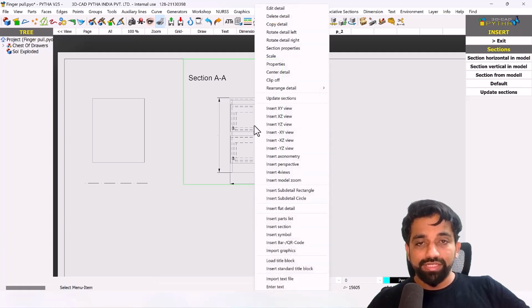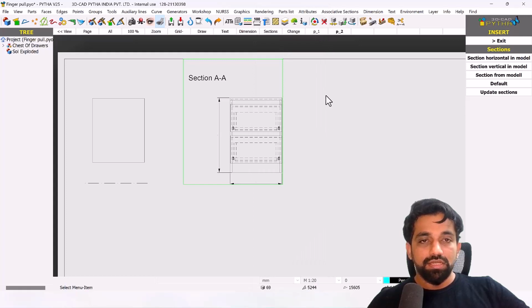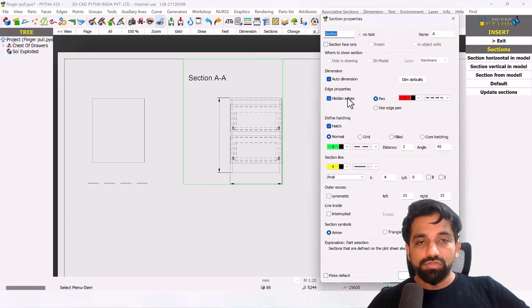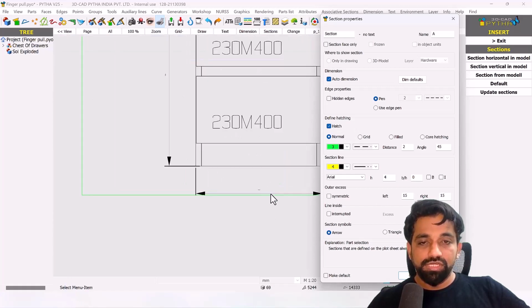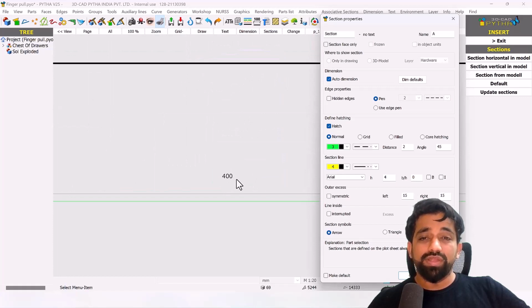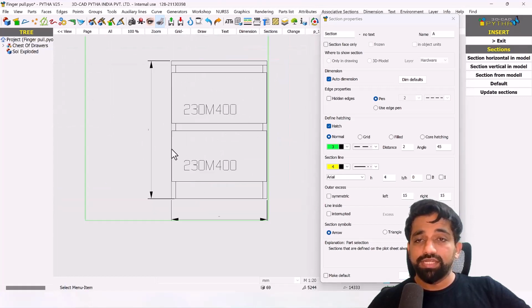Okay. Now when I made the sections, it's showing me some hidden edges which I don't wish to see. So I right click on this and say section properties, and here I say I don't want to see the hidden edges. Now I see the section from the area where I chose to make it visible. Okay, so I can see this front area, and I can just say make it default. But if you see closely, my dimensions are quite small. It's a bit tinier.